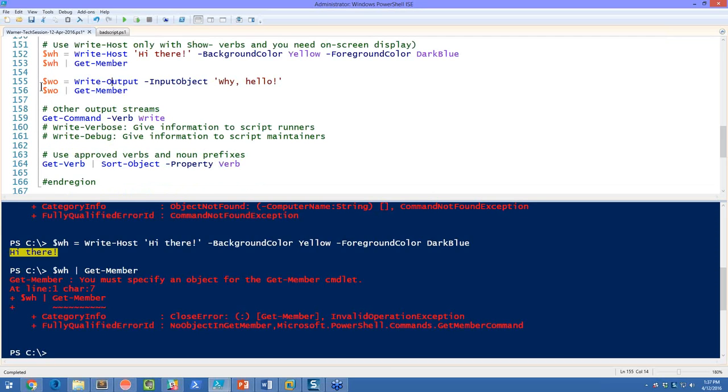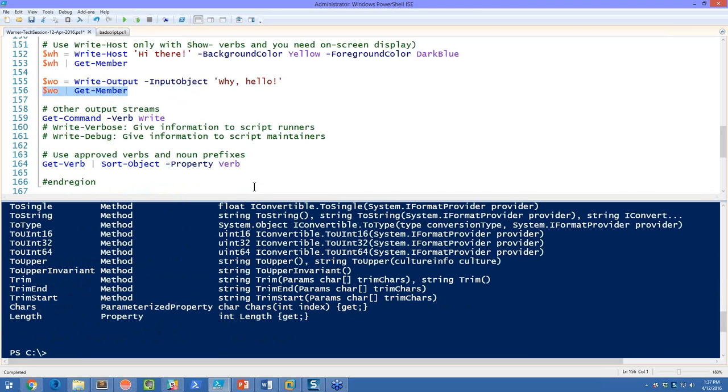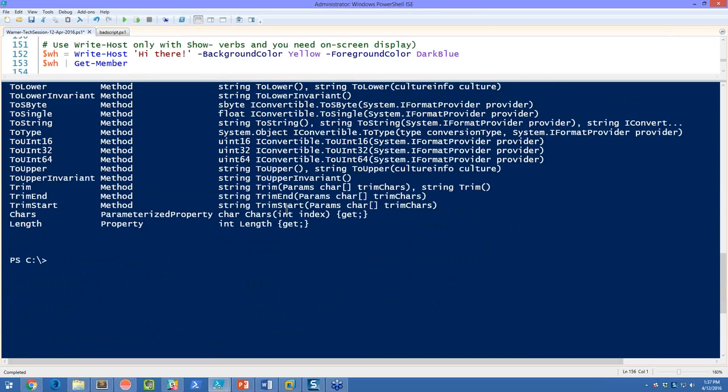So what we're doing on line 155 is doing a Write-Output. The position one parameter is called InputObject. And so let me run this line to populate that variable. And then if we go into Get-Member, you see that we can do a heck of a lot with it because it's an actual honest to goodness object.